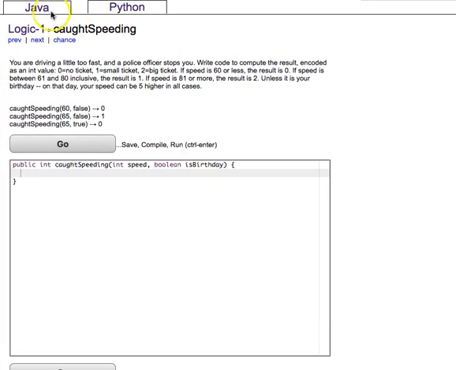And my students often have to do logic exercises from the Logic-1 category. And here's a good one. It's called caughtSpeeding. Often in software development, you have to read a real-world business problem or scenario, and it's not always worded in a way that's nice and manageable to read.